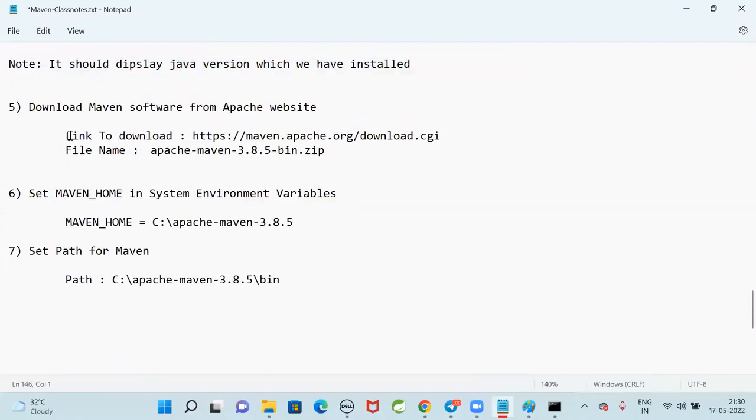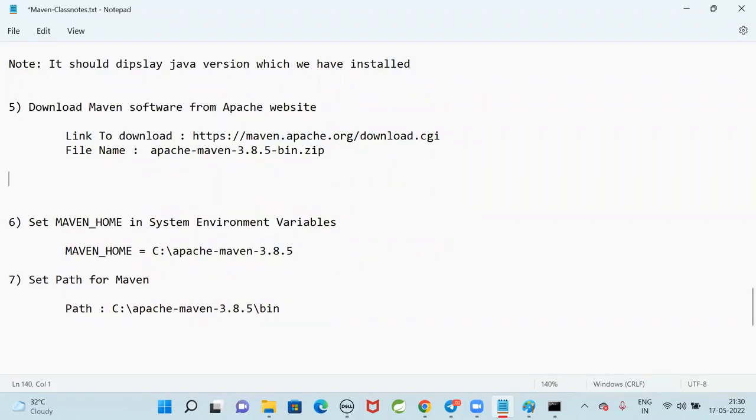Then once the Java installation is completed, we need to set up Maven. For that, we need to download Maven. Maven you can't install; Maven is standalone software. It is going to give you a zip file. Here what I have done: extract the Maven zip file, copy the Maven folder and paste it in the C drive.